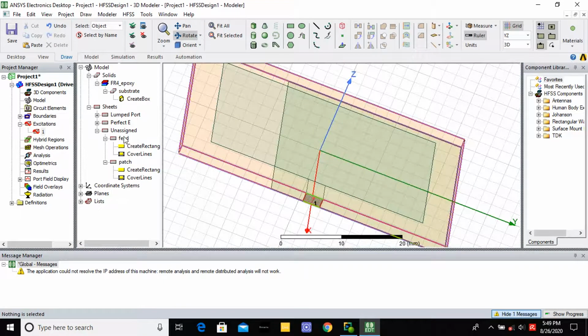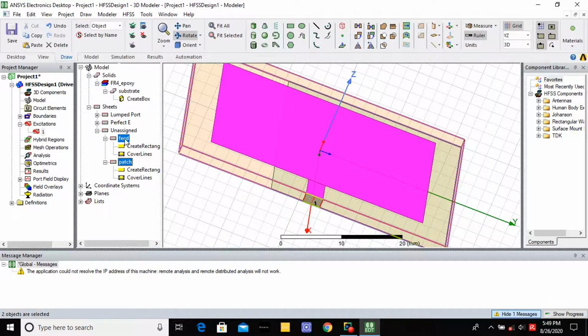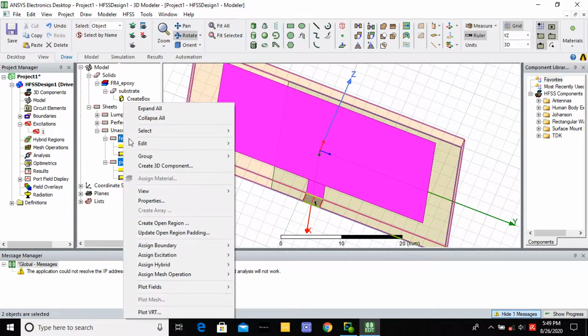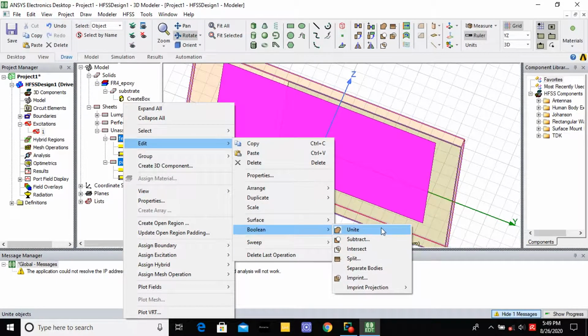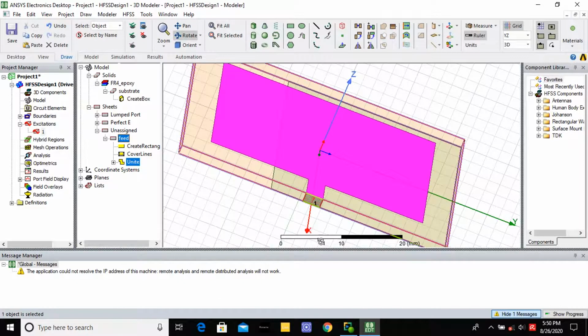After that I am going to unite that feed and patch. You select feed and patch, you select edit, boolean, unite. Why? Because these both are the same. While you are giving a power supply, the power is not radiating in that particular patch without the unite option. You unite means that power goes from that feed position, it will radiate in that patch. So we have to unite that feed and patch of that particular antenna.